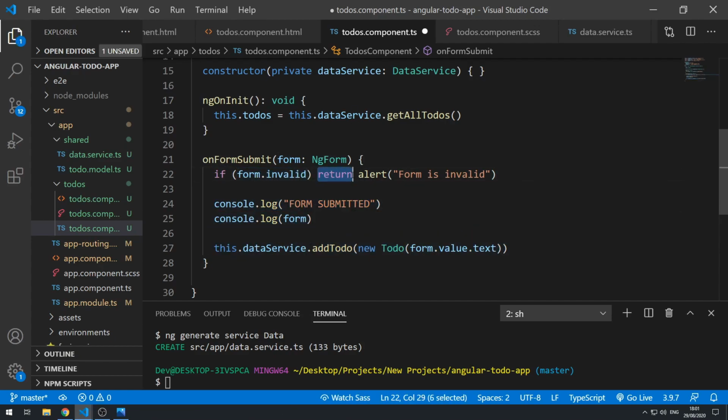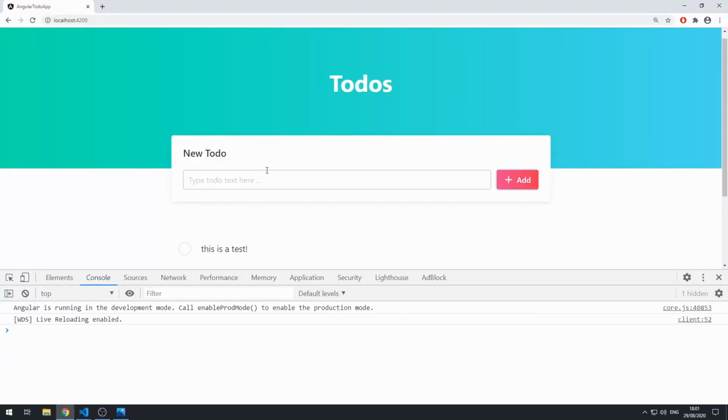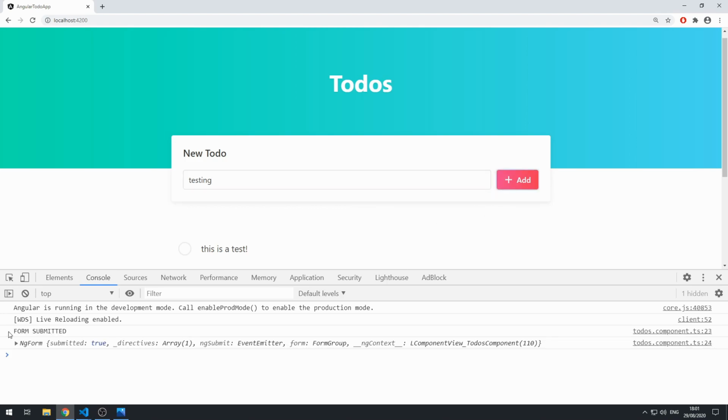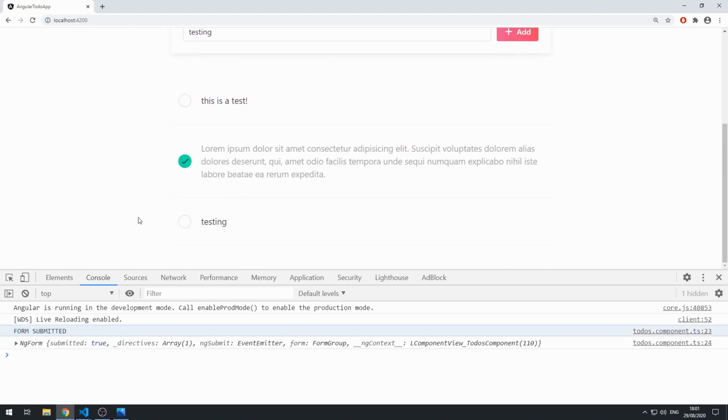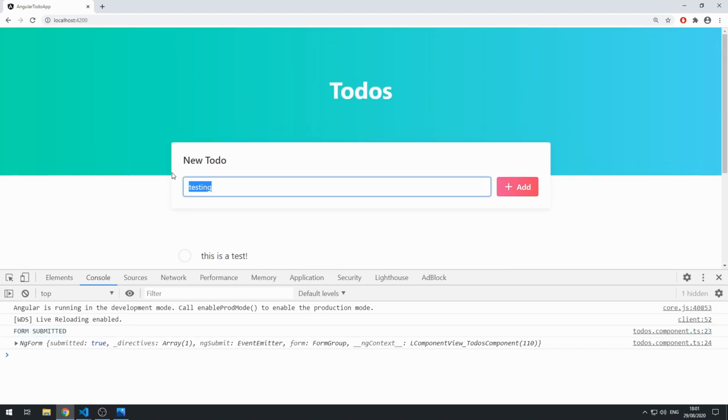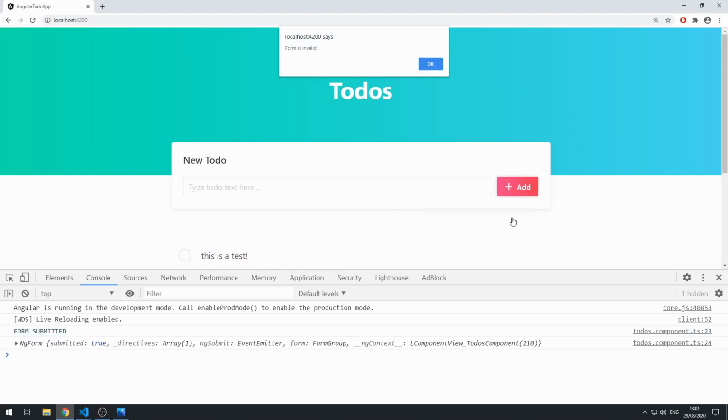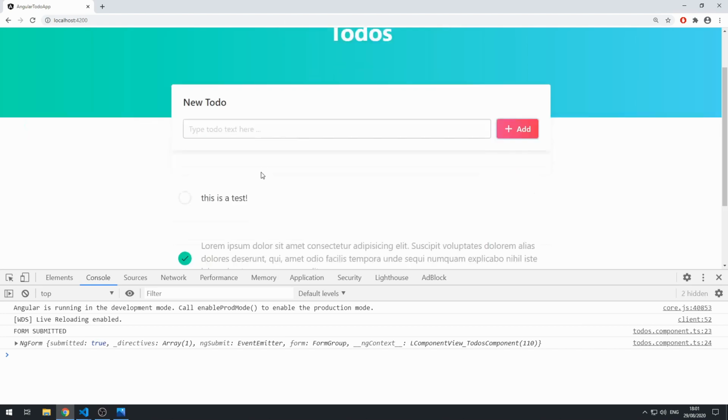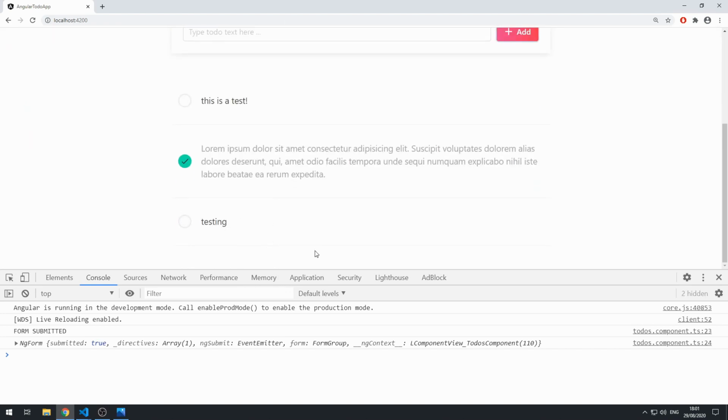So that's pretty cool because we are returning it. All right, so let's go back to the application, and let's try and enter a valid to-do text. So let's just say testing. Let's click add, and now we do see that it's logged to the console, and we do see that it's being added here. Whereas if we go here and we try and add it when it's empty, we get this alert, and it isn't added to the to-dos array. Awesome. So that's working out pretty well.